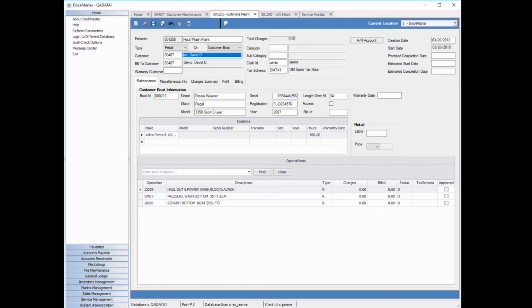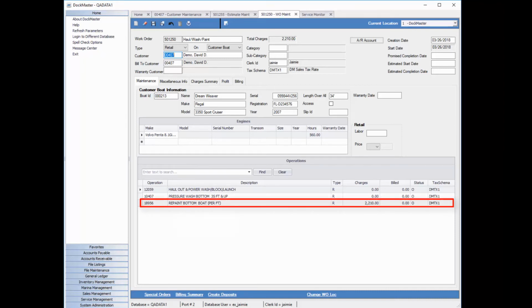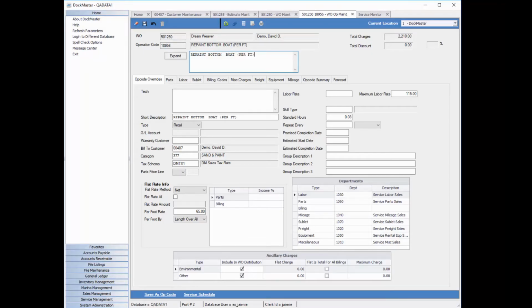Now once they have signed off on the estimate and they're ready for us to start work, we then go in and create a work order similarly from the estimate. So I've already got my work order populated here with the Dreamweaver boat information, and it's got all of my different operations on it. I'm going to double click on this repaint option so I can drill down into some of the details about that particular operation code.